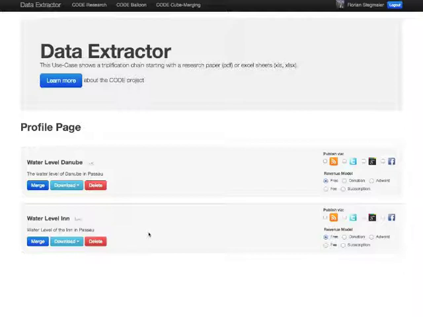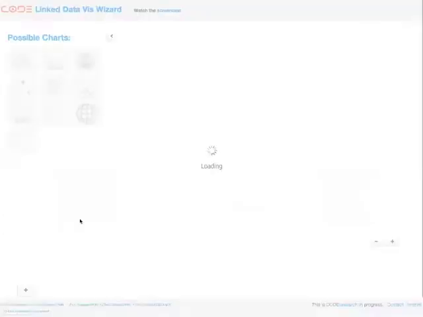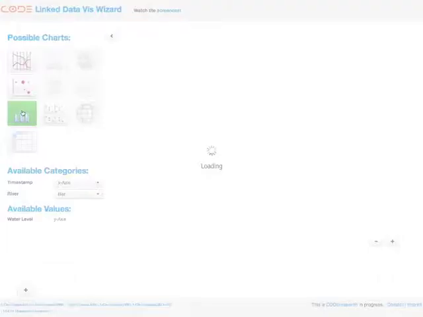After the storage, the user will be forwarded to his personal page where every data cube is located which has already been produced. From this point it can be visualized or merged with another dataset. In our example, we can now see the water level of the Inn throughout the complete flooding.